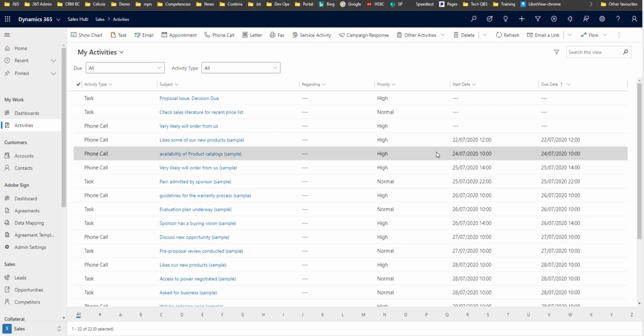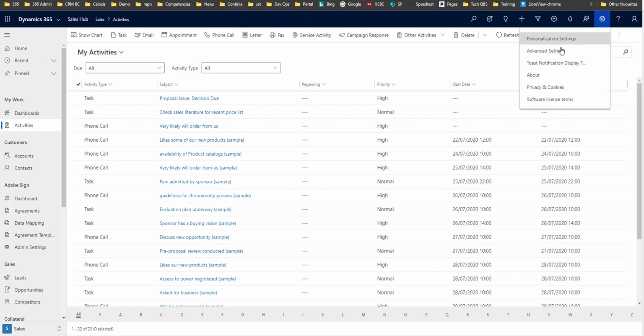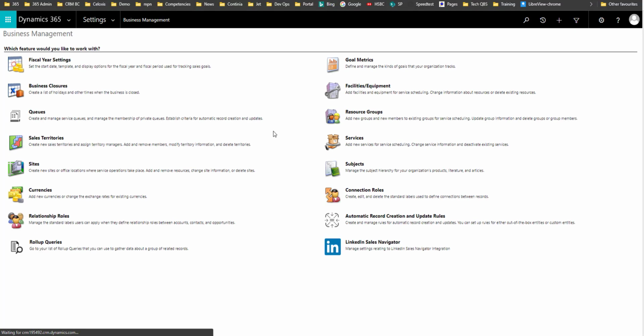Okay, in this video we'll take a look at adding the new version 2 calendar view and Kanban view to some entities in CRM. So here we are, sitting in activities, and to go and add the new controls we need to come over to customizations. So you need to be sysadmin to be able to do this.